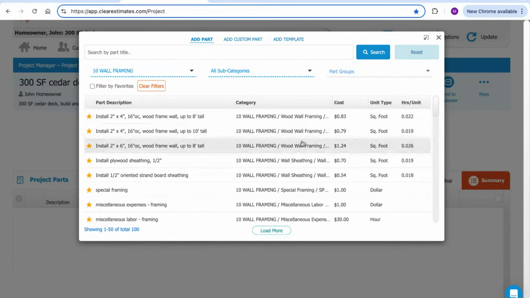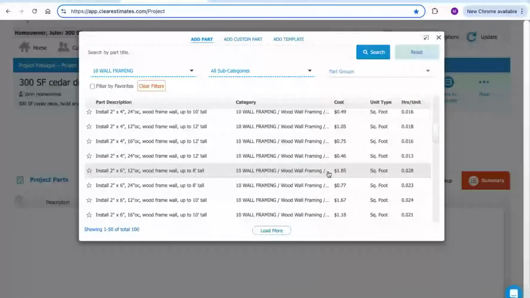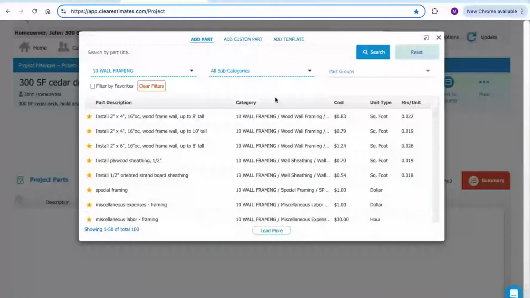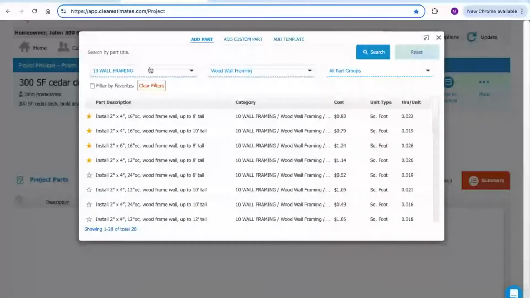Now, you might notice there's just so many parts built into 10 wall framing, and you might think to yourself, well, I don't want to scroll through all this. Well, that's no problem. That's why we have these other drop downs up here at the top, so you can kind of narrow your search. So under each category of parts in Clear Estimates, there are subcategories that let you get more specific. So under 10 wall framing, I can sort by wood wall framing, sheathing, columns, knee wall, furring, and so on. So let me go ahead and grab wood wall framing here. And we're in 10 wall framing. And now I'm just looking at wood wall framing parts.